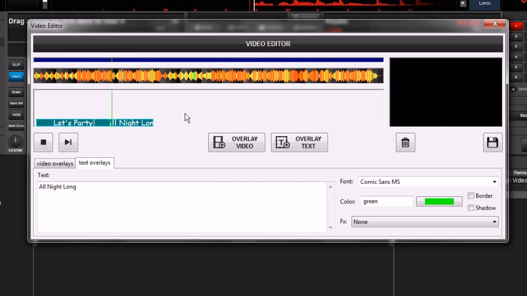It's going to jump to the next one. There we go. All night long. You can add effects. You can make them shake. Let's go ahead and we're going to delete this. Get the garbage can. This time, instead of having effects none, we'll select shaking. Overlay text. We're going to drag it right over to here. We're going to double click it. When it gets to this point, it should shake. There it is.